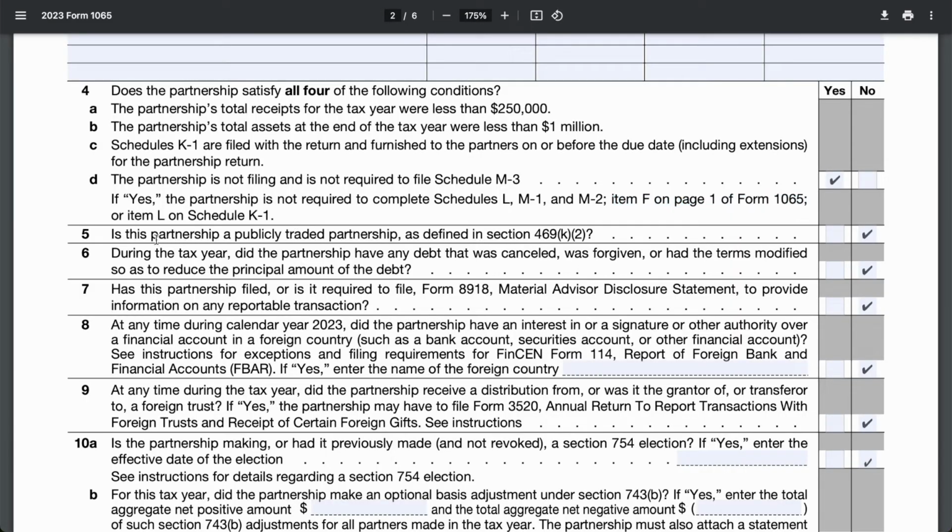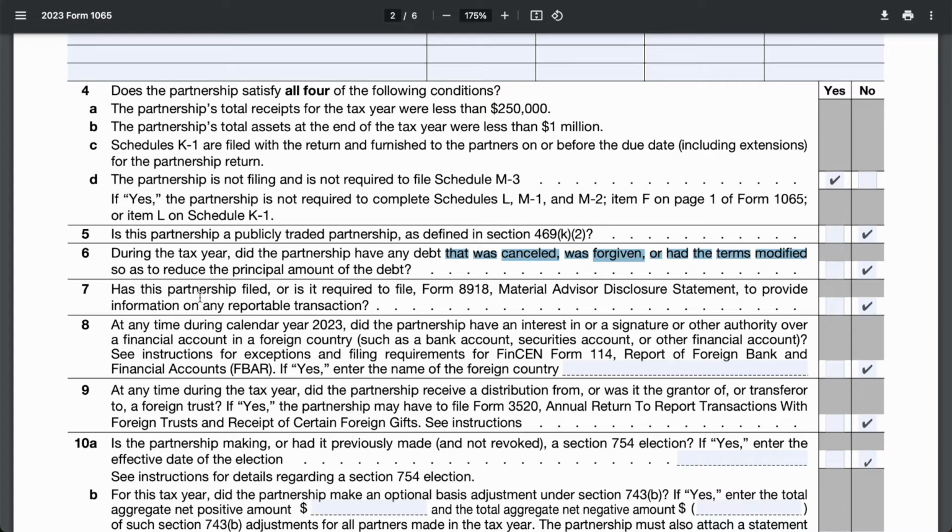5. Is this partnership a publicly traded partnership as defined in section 469(k)(2)? Your answer should be no. During the tax year, did the partnership have any debt that was canceled, forgiven, or had terms modified? Payment protection plan, you might have this slightly different, but for most of you, you want to mark no right here as well. Number 7, has this partnership filed or is it required to file 8918? If you don't, fill out no. That will be the case for most of you.